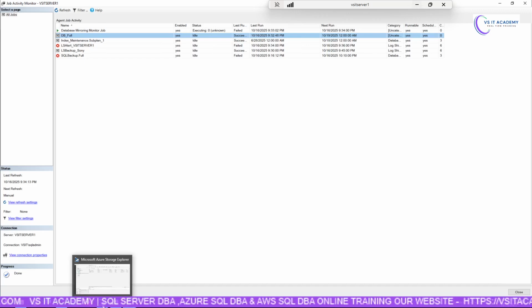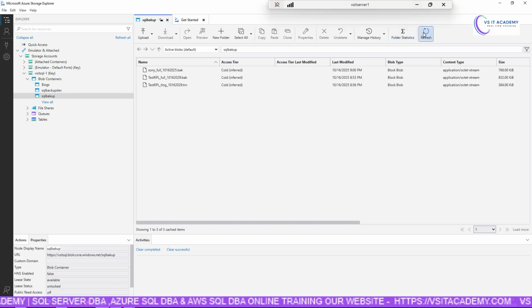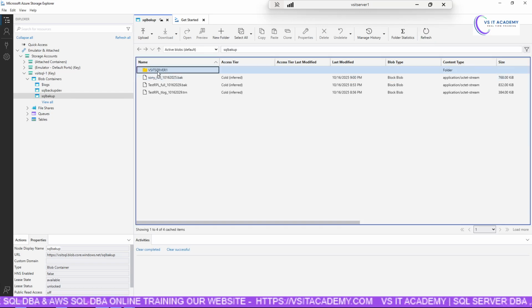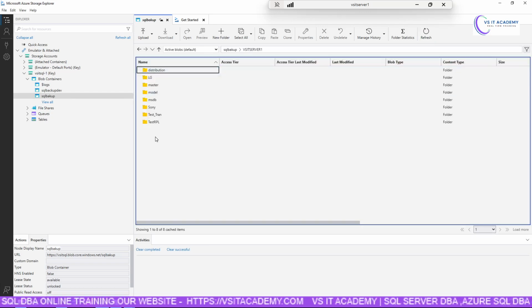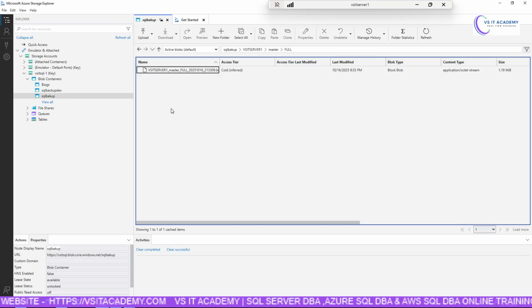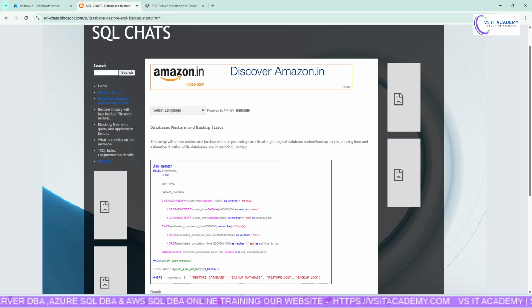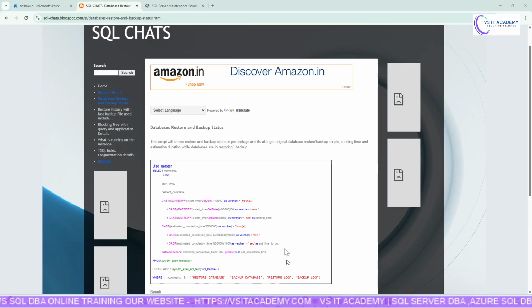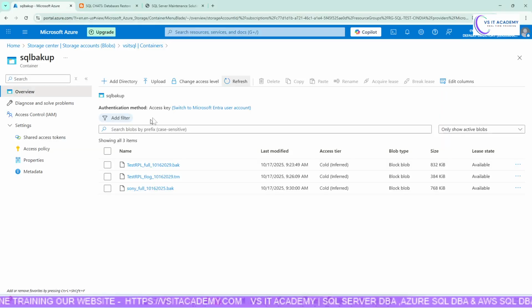Now open that object explorer, refresh it. See here, there is a folder created, VSIT server 1. Open that. The individual folder is created. If you go to the master, there is the master full backup. See here. So now that job is done, everything these steps. Similar way, you can go and check that portal also. Where is the portal? Refresh it. Here also available same thing.